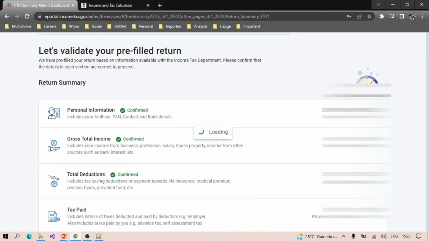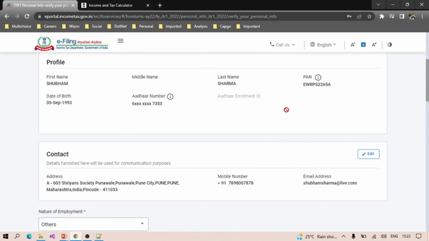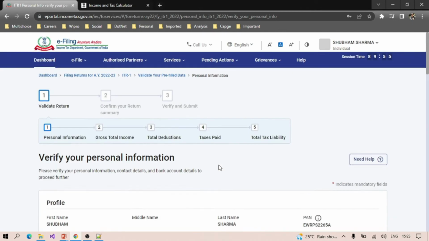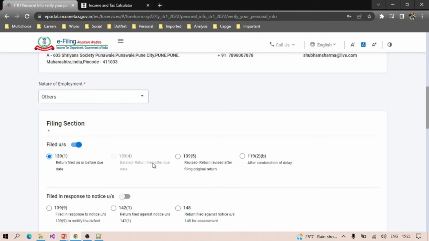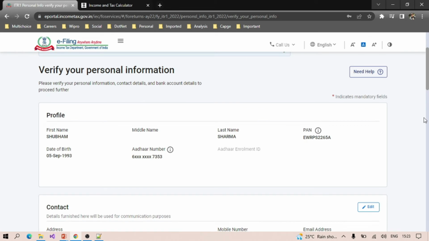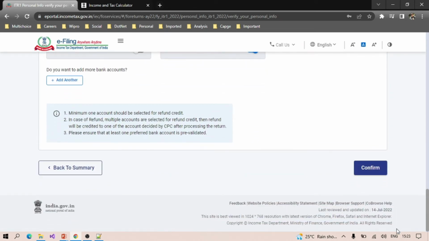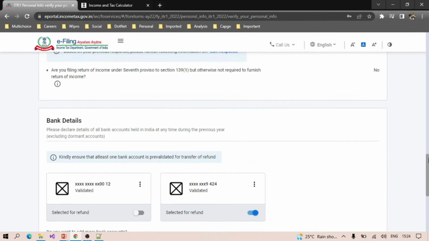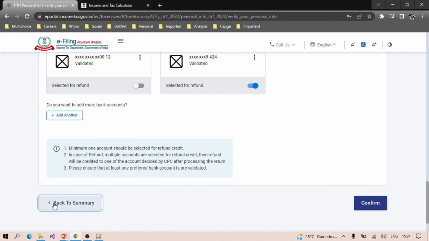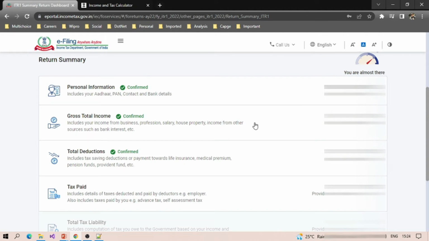What you firstly need to do is verify your details. Let's go there and see the things we filled in. See here what we verified: PAN details, name, and all the things are getting displayed here. After filling in bank details and address, you just need to click confirm. If you have verified everything, just click confirm, and it will automatically get confirmed. Then the gross total income will automatically get displayed here.